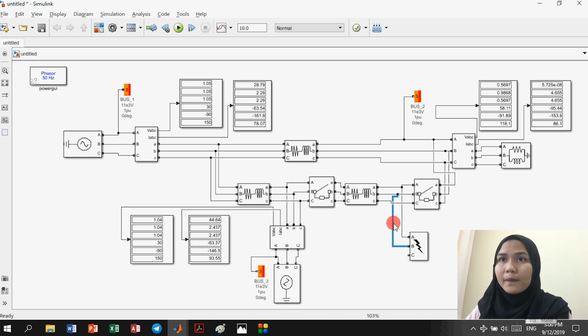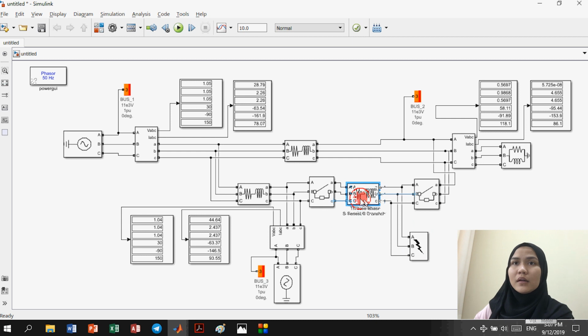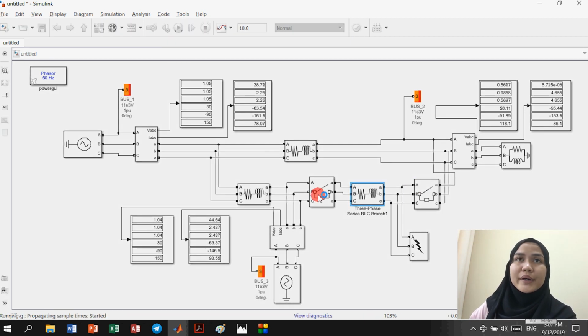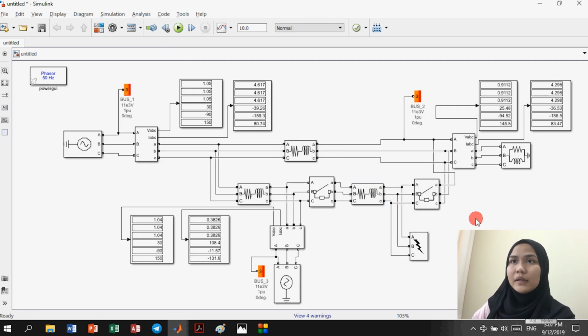So we connect here. Okay, after we are done connecting the circuit breaker into the circuit, we click run. Okay, from here we can see the difference before we put the protection at fault conditions and after we put the protections.